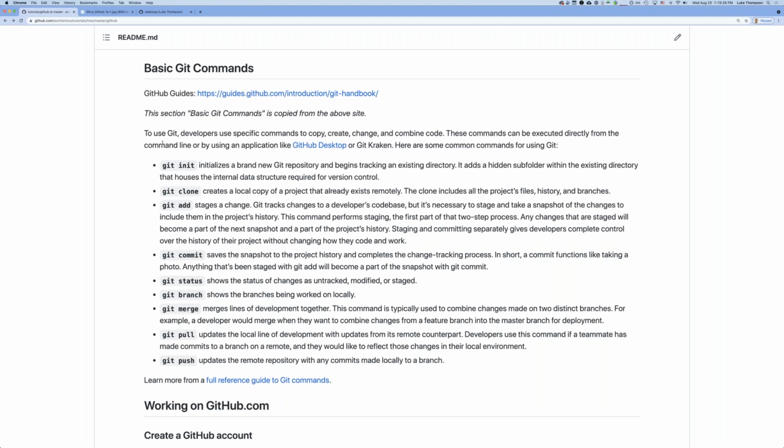But there are definitely a number of commands that generally begin with the word Git, the Git command, and then a second command that either, in this case, initializes a new repository or clones a repository or adds a change or commits a change. You can also get the status of a repository, show which branches are being worked on locally, merge different development lines, pull updates from GitHub, or push your changes up to GitHub.